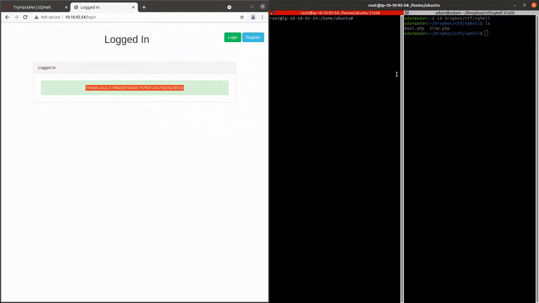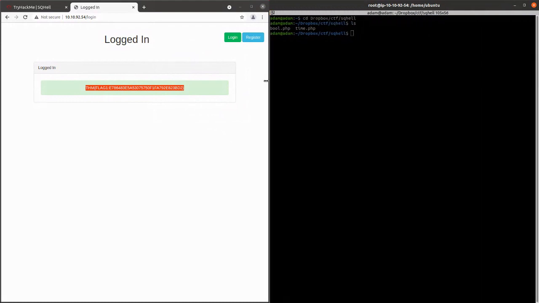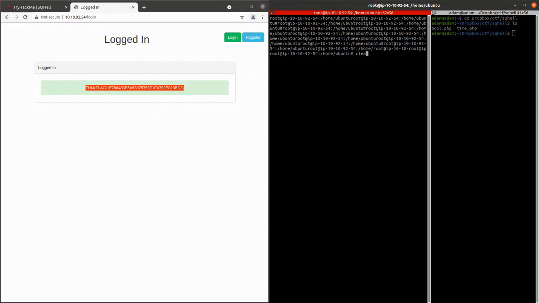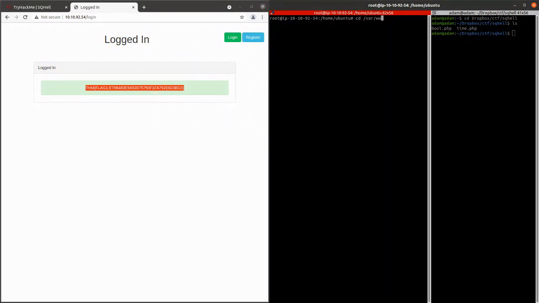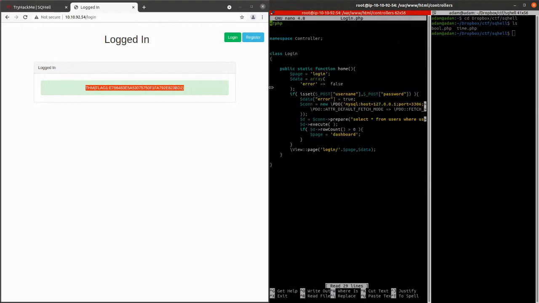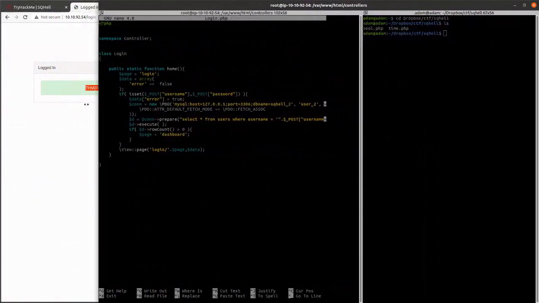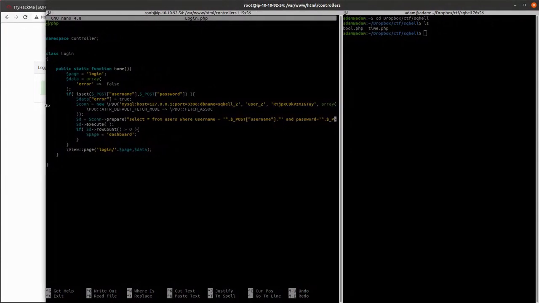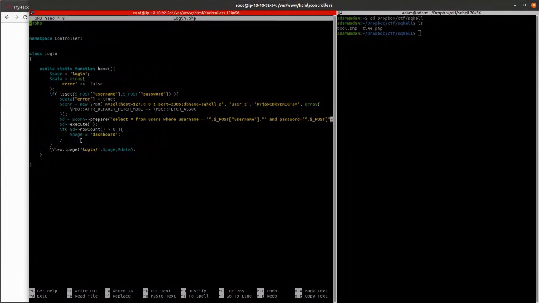Now that works because of the SQL query. The best thing to do, actually, let me show you the SQL query on here. Okay, so it'll be in the controllers, probably in this. Login one. Okay, I'll just make that a little bit bigger.